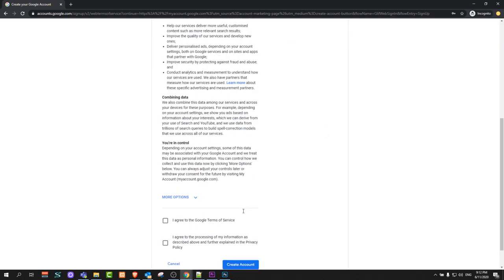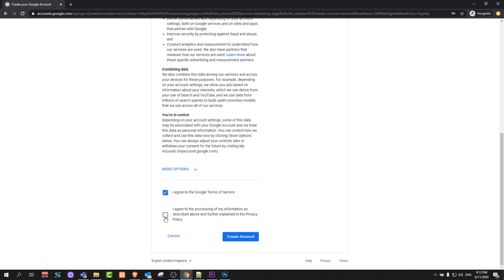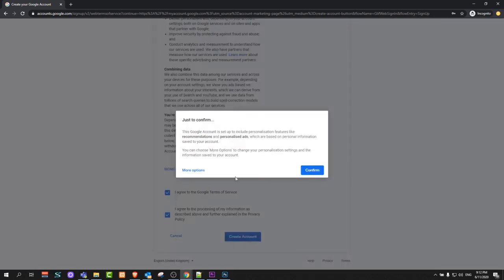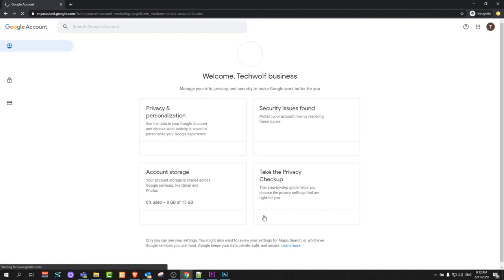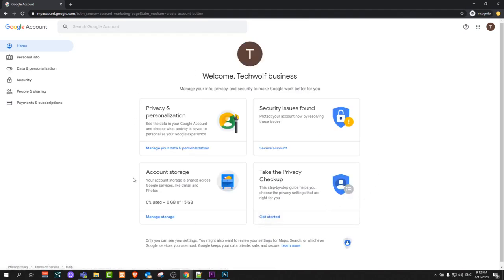Here you can see that the privacy terms will come up. You click agree and click create account and just confirm, guys, and you will create your account on all your YouTube account and all your Gmail account as well, guys.